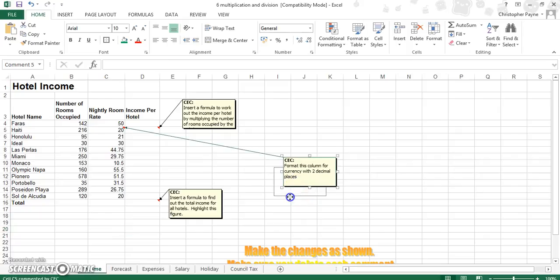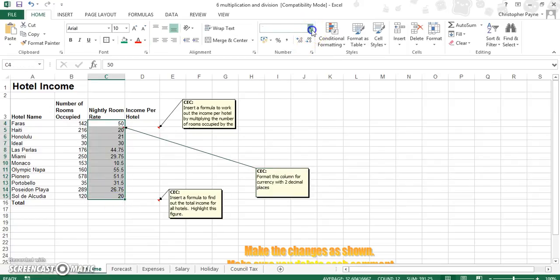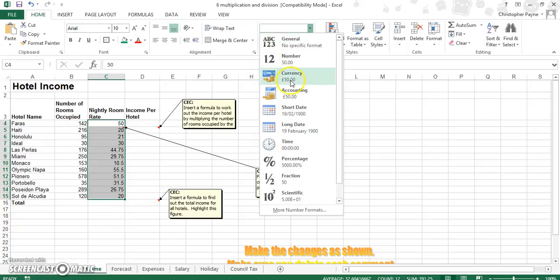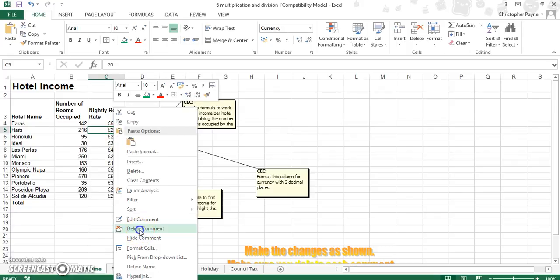Now, format this column for 2 decimal places and currency. So let's highlight our cells. We'll go to general and we'll go to currency, like so. And there again, it's popped to 2 decimal places. Now, if you wanted to decrease the number of decimal places, you click on the up arrow to give them more, the down arrow. And let's right click and delete our comment.